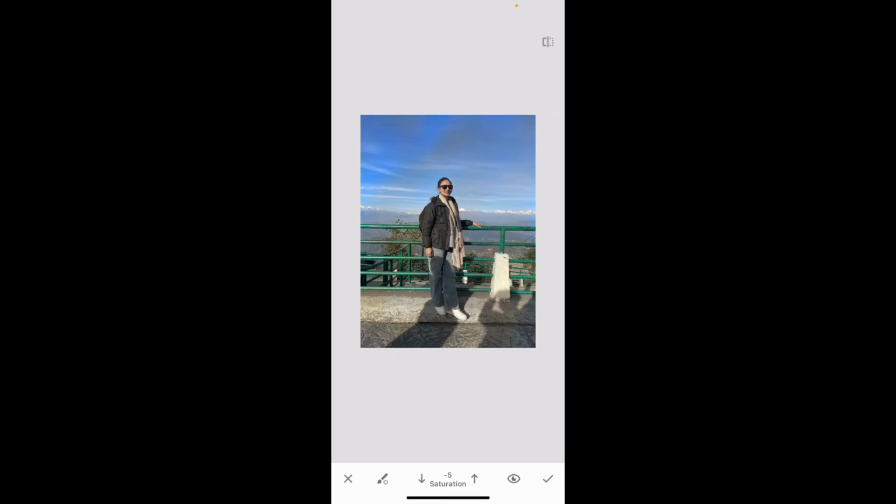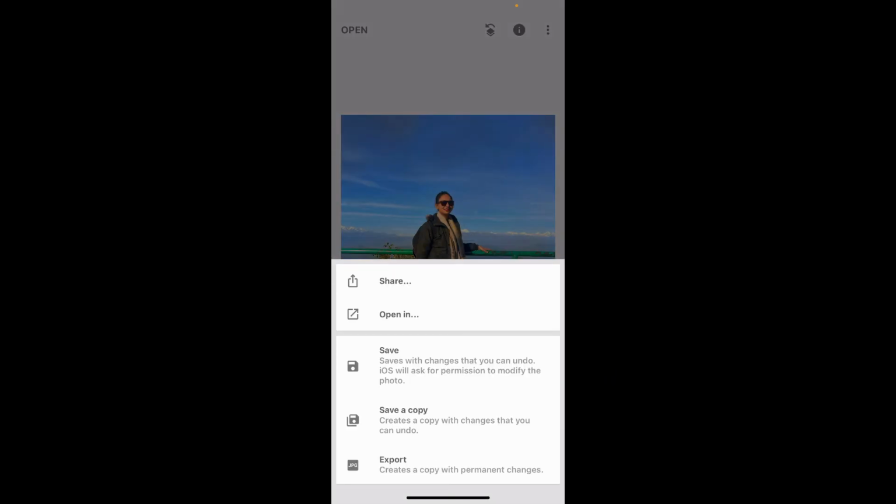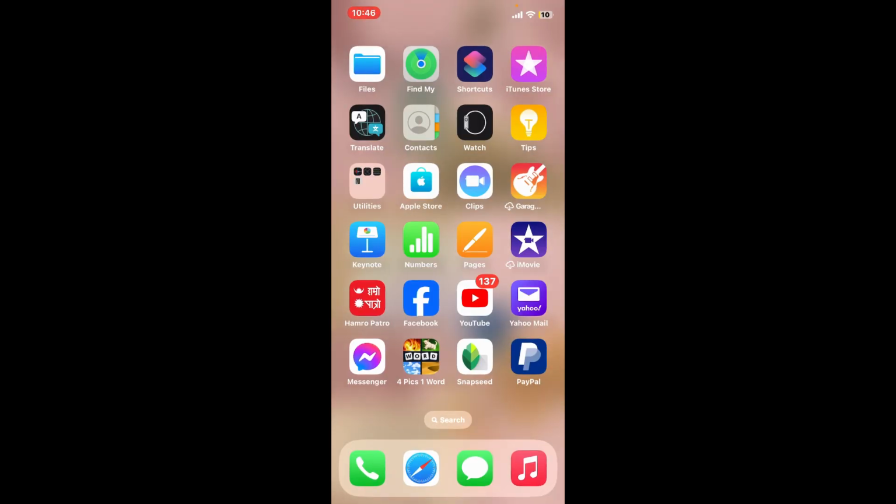After you are happy with your result, tap on the tick mark at the bottom right and click on Export at the bottom right in order to export your photo in your device's library. Click on one of the save options in order to do so. So that's how you will be able to paint in Snapseed, or in other words, make your picture look more colorful on Snapseed.